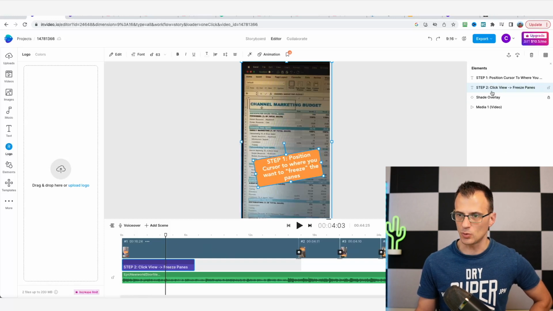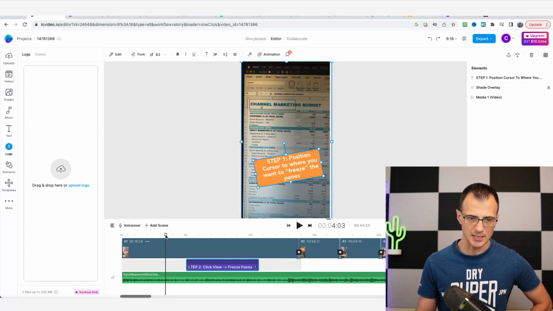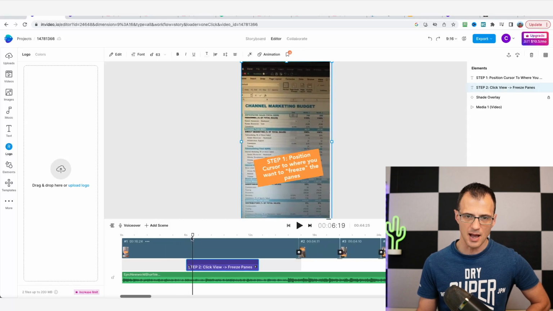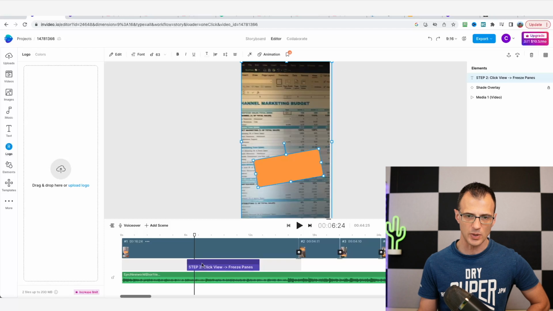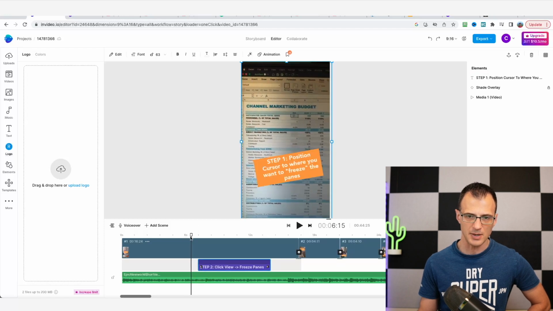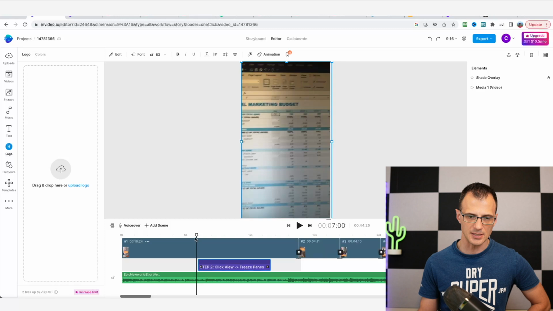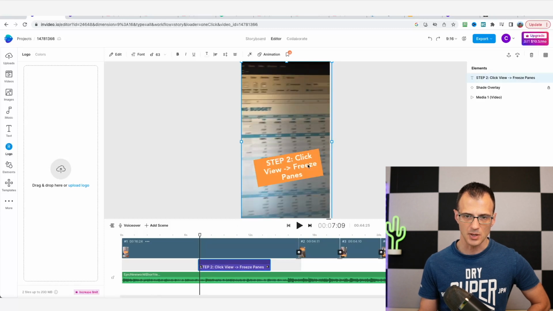And we now need to move it in the timeline. So right now you can see that we're seeing step 2. So let's just move it, and let's move this timeline until both of them kind of intersect. Okay, so we're in this position where step 1 is disappearing, and step 2 is now going to appear like this, step 2. So we can actually even change it a little bit. We can change the position, maybe put it over here. Step 2, click view, freeze panes.